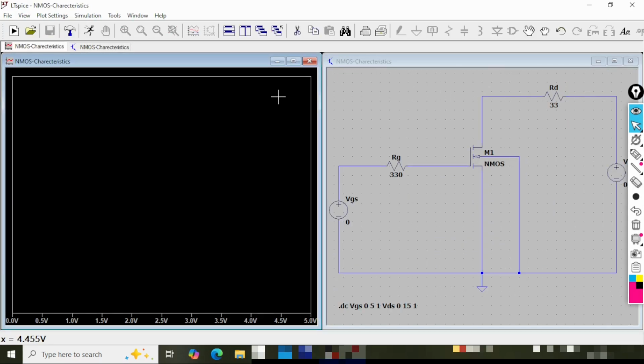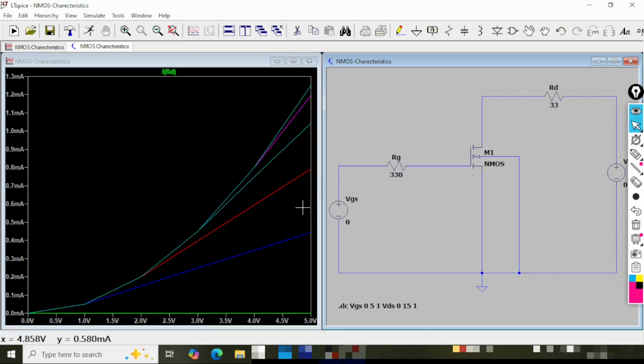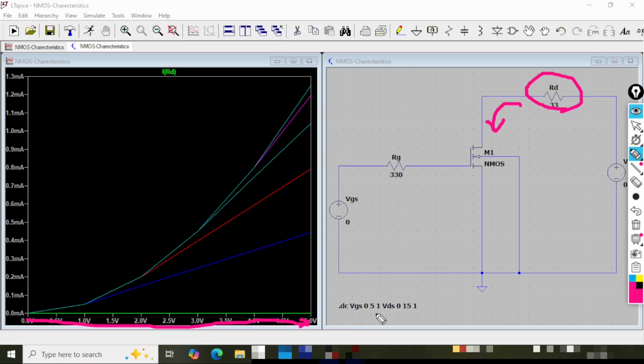Now for this particular ID versus VGS curve, I'll have to click the current which is going through the drain, that is RD. So here in this graph, you can see we have varied the VGS from 0 to 5. So let me select the pencil from my on-screen marker. So here you can see we have chosen the RD, that means to which the current is going into the drain, to this current. And here in this x-axis, we have 0 to 5 variation, which is done for the VGS. So this axis is VGS and this is ID.